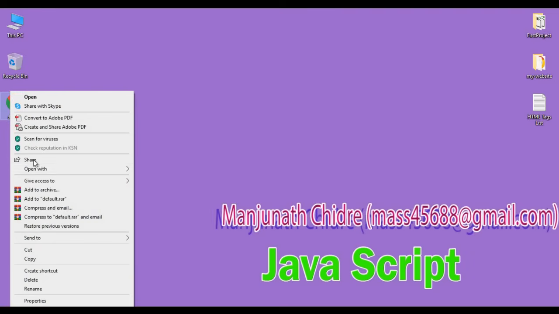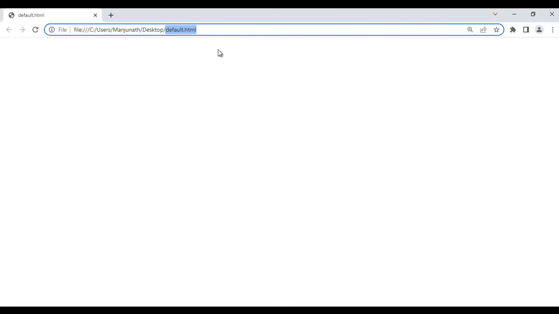I right click on it, say open with Google Chrome. You can see that default.html page is open in the Chrome. Title is set to default.html, which is same as the file name. I want to change the title of this web page to area of circle calculator app.